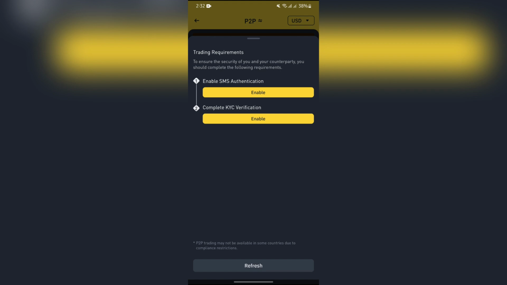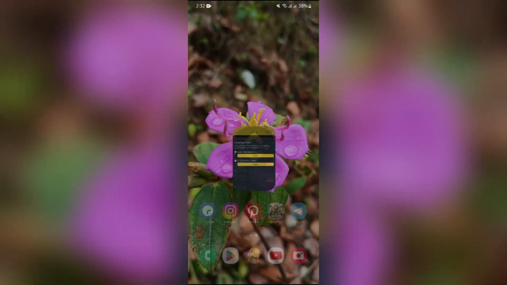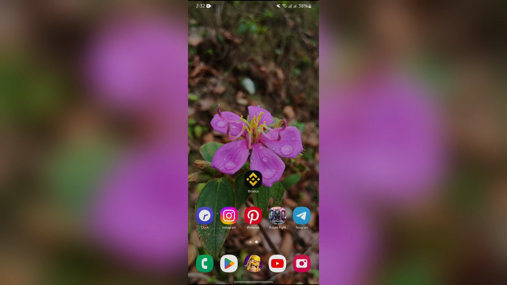Just simply enter the amount of Bitcoin that you want to sell and then it is done. This way you can easily sell your Bitcoin in your Binance.